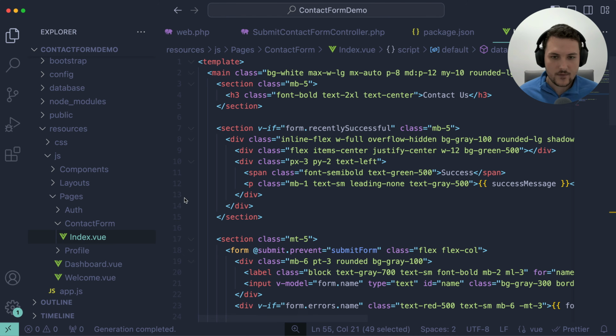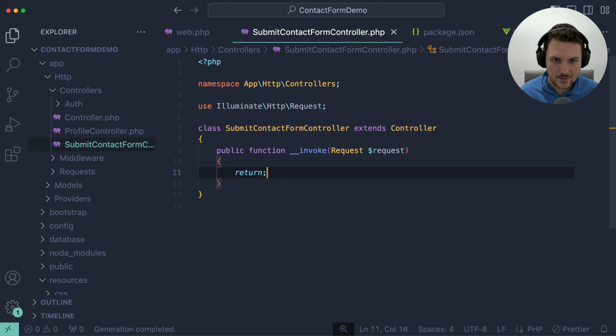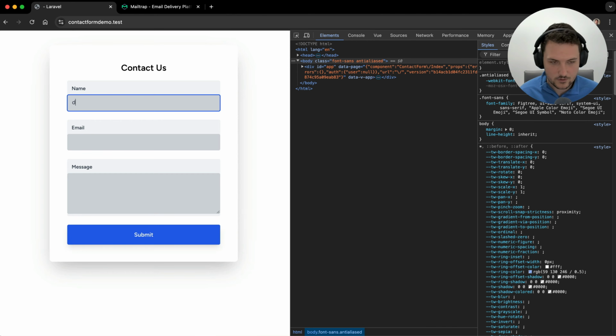So let's see now. And I'm going to remove that dd. I'm just going to return so we can actually see that that success message comes up. I haven't used that before, so I'm interested to see. Wow, and it does. And it's also ugly, but that's okay.